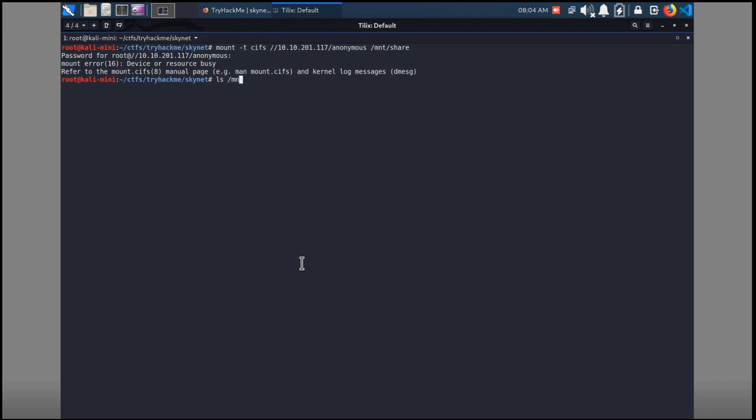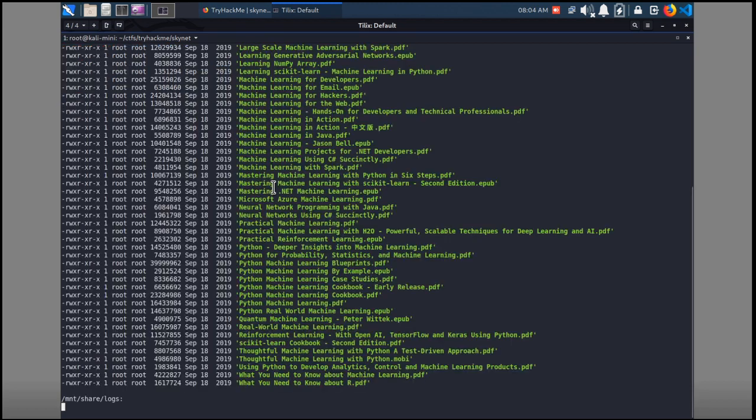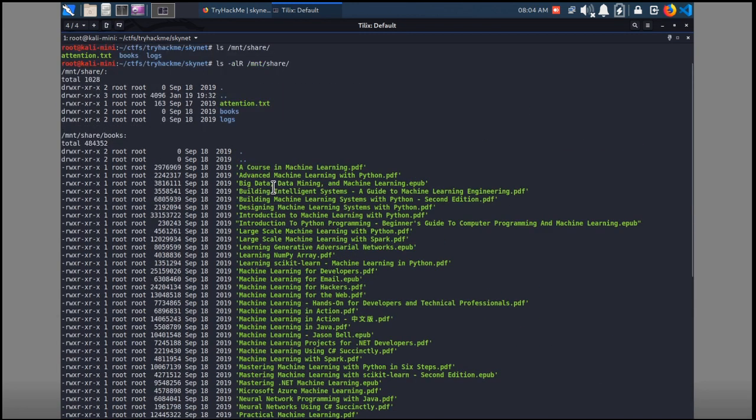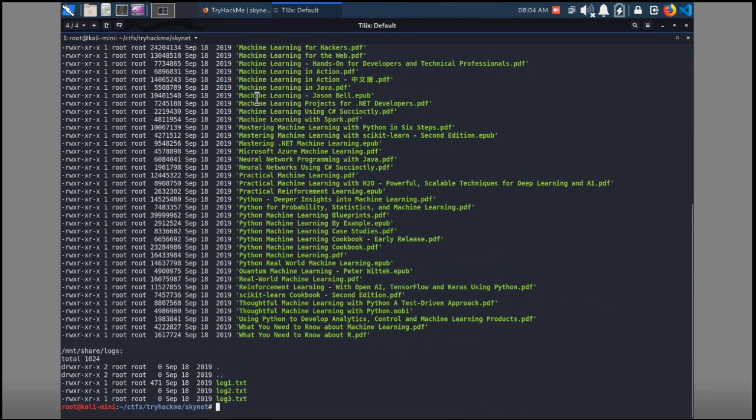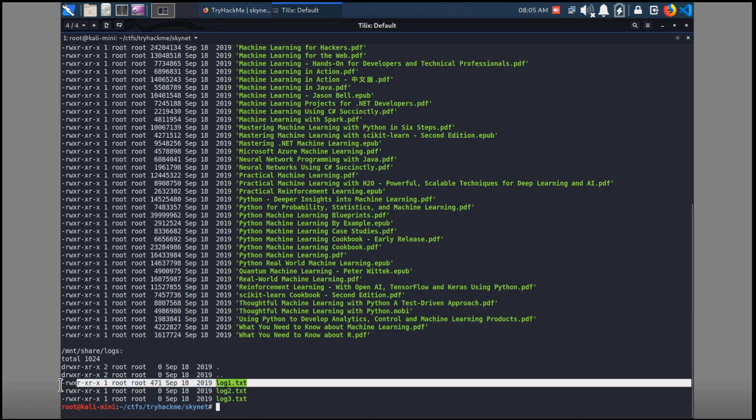So if we ls this share, we can see that there are files in here. We can look at the files more in depth. Two big files stick out: we see an attention file in the main directory, and we see a bunch of books. Maybe we look at those books for metadata if none of this panned out. And then we have a log1.txt. Again, we're only looking at log1 because it is the only file that had some kind of byte count. So let's look at the first one, the attention.txt.